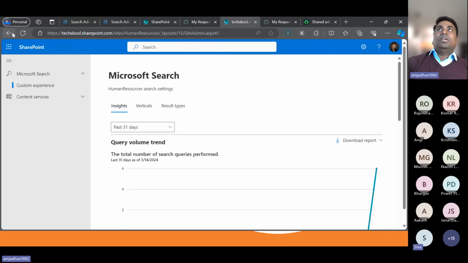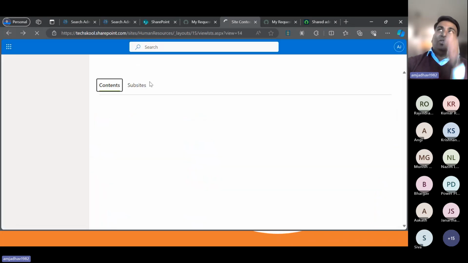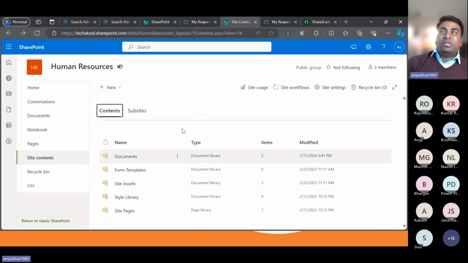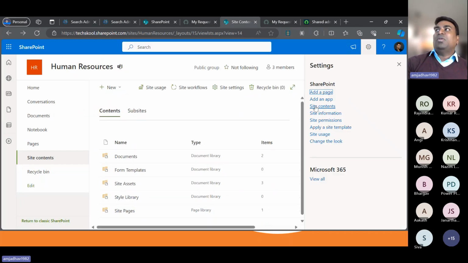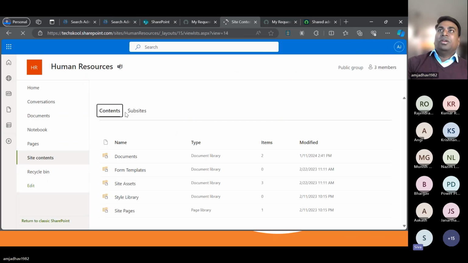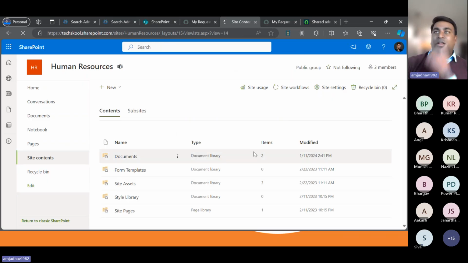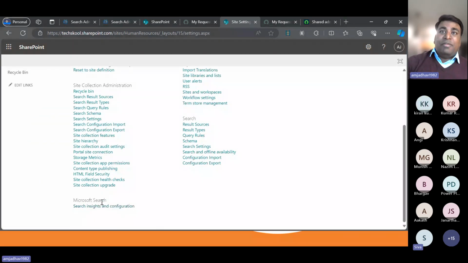I'll start from the initial things. I am in my Human Resources site. Are you able to see my screen? Yes. Okay. So this is my Human Resources site. I went to site contents, and in site settings you have an option here, search insights and configuration.